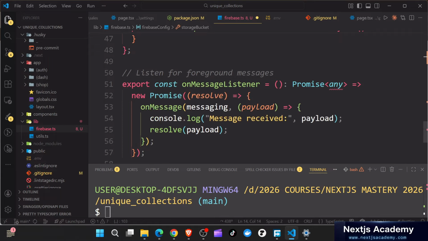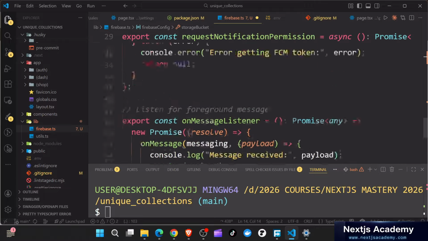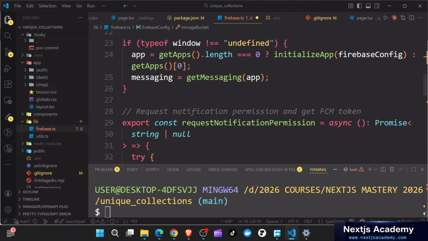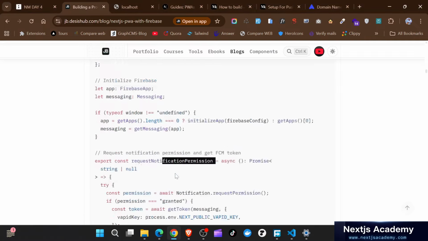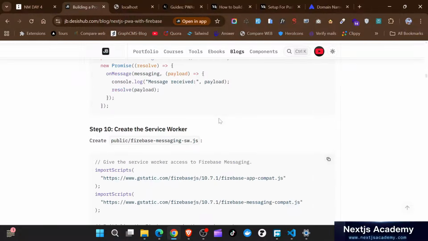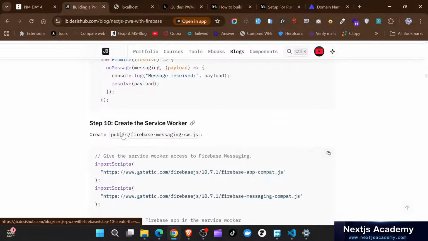Just disable the entire file. Okay, nice. So we don't have any errors in this. So the next thing to do, let's see, step number 10, create a service worker.